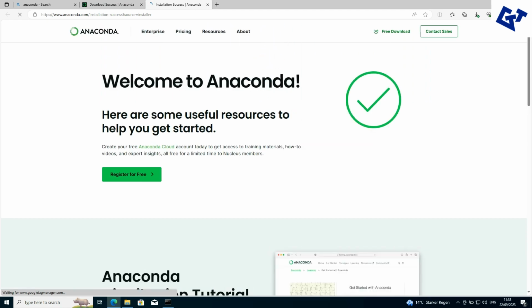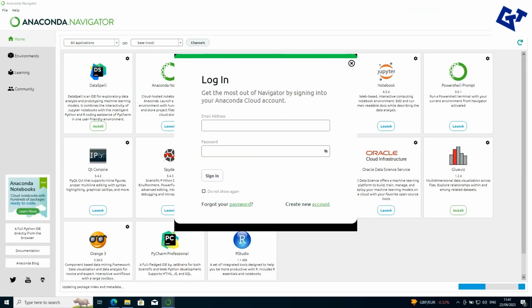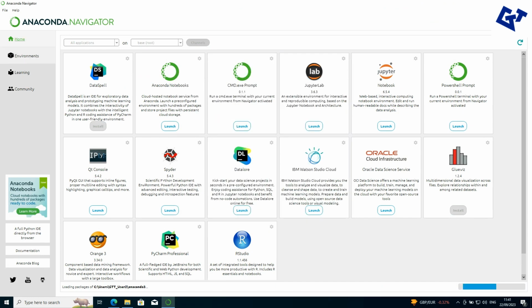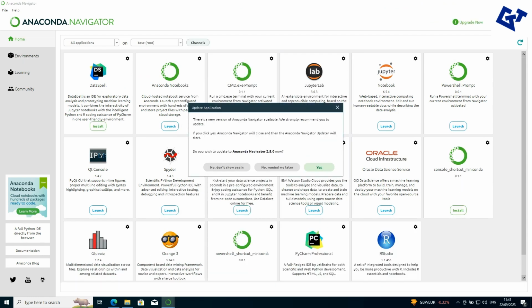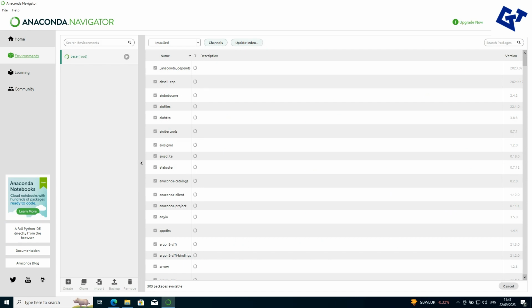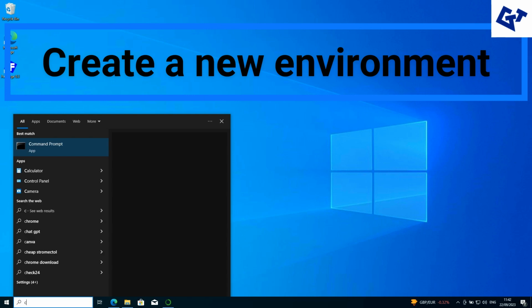Let's have a quick overview to Anaconda Navigator. Anaconda Navigator is your new best friend in managing Python environments. It makes package management a breeze and simplifies the creation of new environments. Now, let's roll up our sleeves and create a new environment.